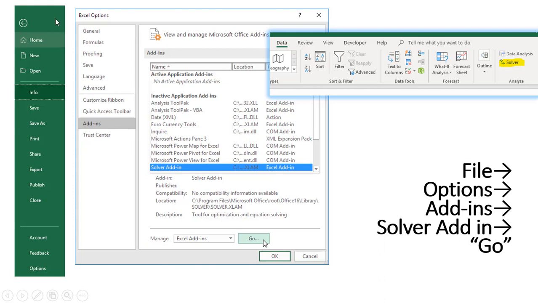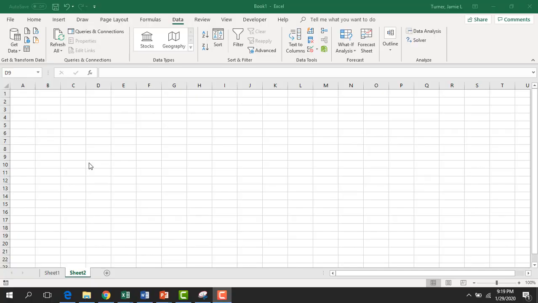To find it, you actually have to load it in. Go to File, Options, and it is an add-in. One little thing here, be sure and hit Go, not OK. Hit Go. There's one more screen that'll pop up. Check the box next to Solver, and once that's in there correctly, it's going to show up underneath your Data tab, in the Analysis group right there in your ribbon next to Analyze.